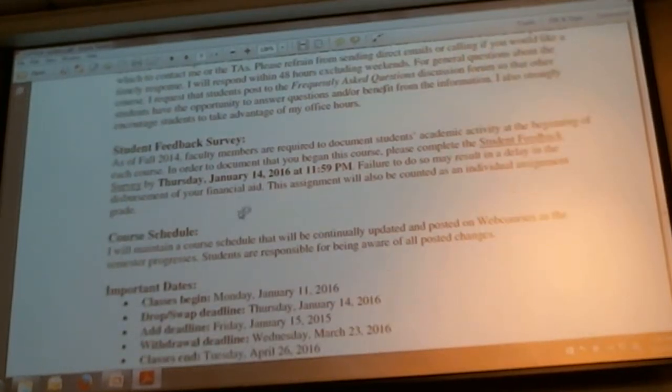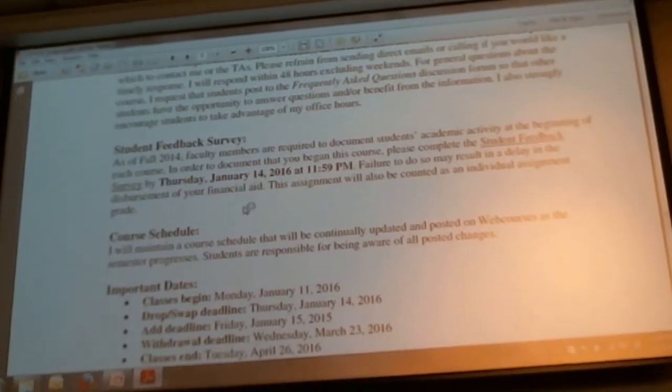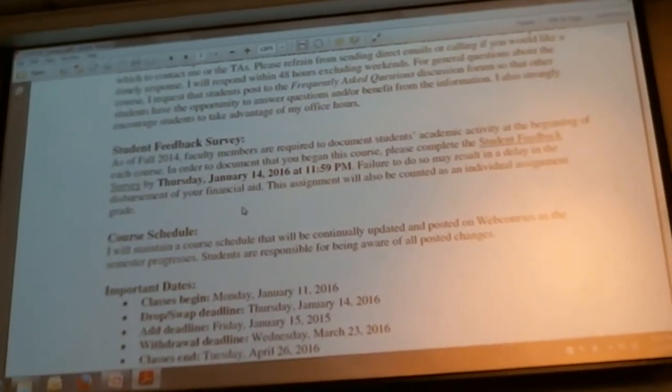The student feedback survey that you all have to take for financial aid purposes, instead of being due Friday, I'm just going to have it due Thursday at 11:59 p.m. because some people complained last semester Friday at 5 was just bad timing for them. So that's when it's going to be due. I haven't posted it yet. That's what I'll be working on tomorrow.